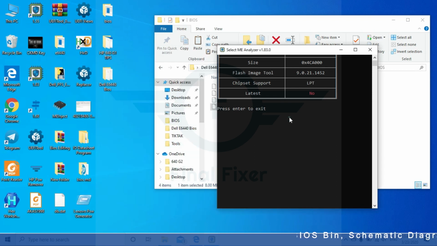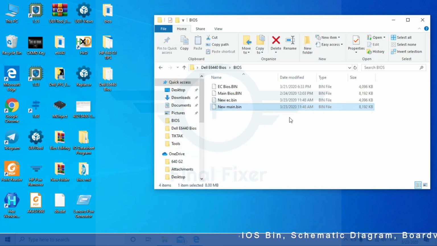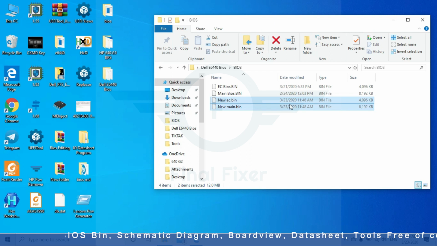After this, our process has been completed. I will upload this BIOS file in the description also. You can use this BIOS for your laptops. No error, because it's a fully clean BIOS and memory region.